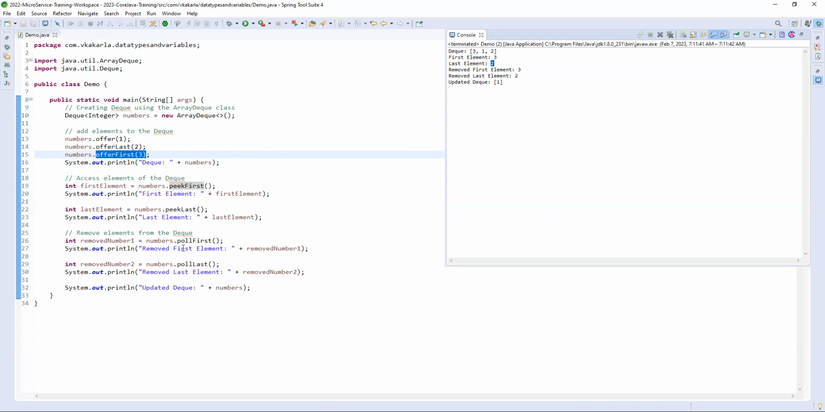Now poll first, poll is also one of the methods that removes an element from the deque. So it is removed. Poll last is also removed. So you are removing using the poll method, the elements 2 and 3, because those are the first and last elements.